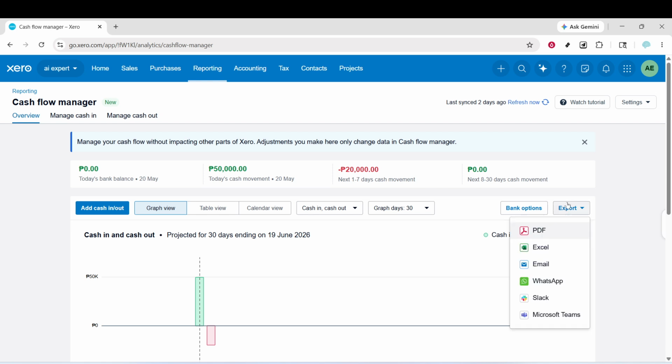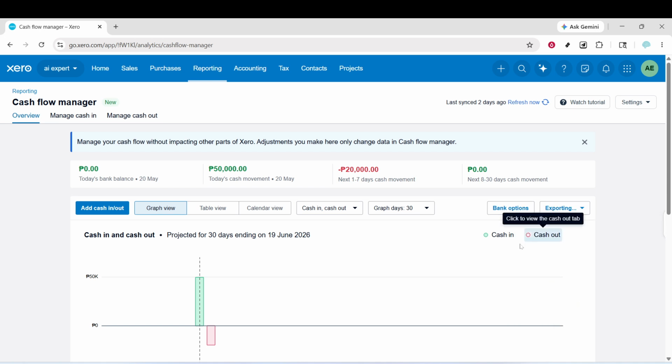When you're ready, click Export. A small menu will appear with file format options. Choose PDF. PDF is ideal because it preserves the layout and is easy to share or print without changes.